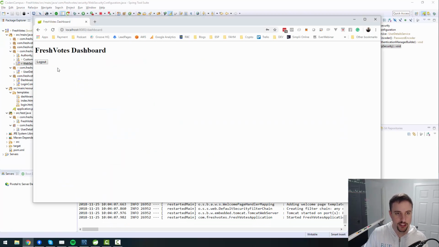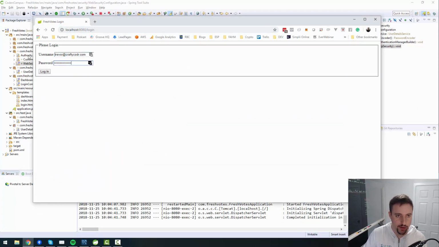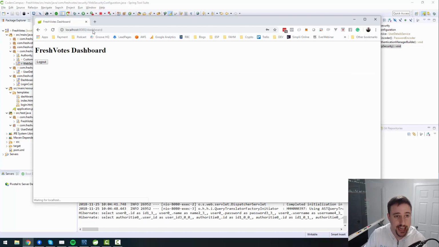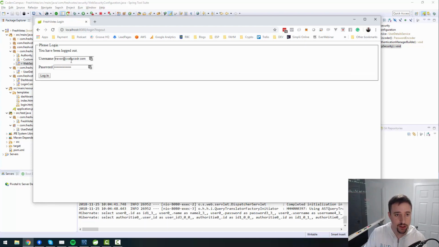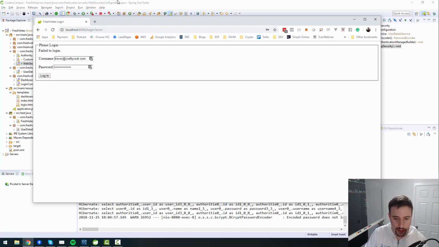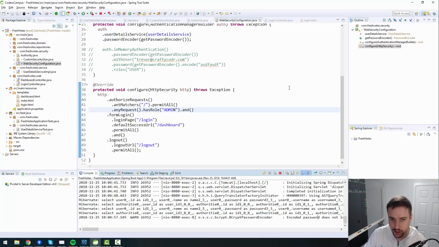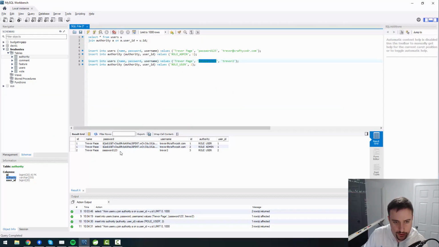So now this just demonstrates perfectly that Trevor at Crafty Coder, with the appropriate password, is allowed to log in, but the Trevor2 user with the appropriate password won't be able to see it, right? Oh, the encoded password does not match. Hold on. What did I do? What was the password? I think I set the same password, right? It was password 123. Oh, shoot, but it's not encoded. Whoops. So let me copy this encoded password and paste it here.